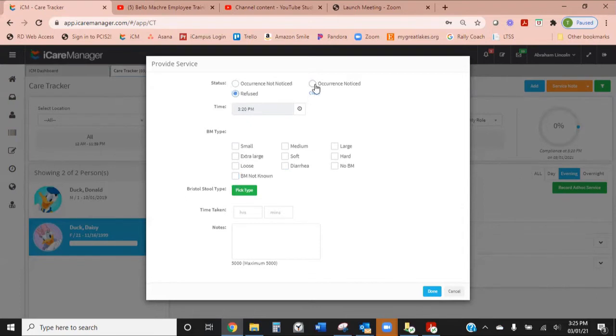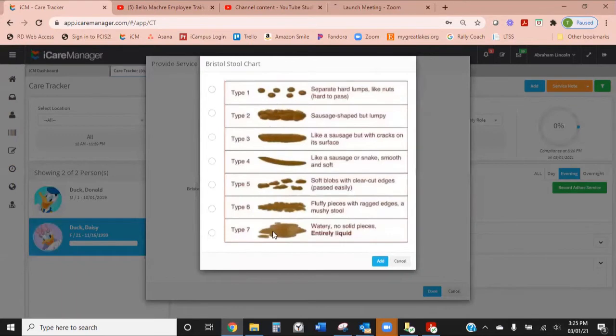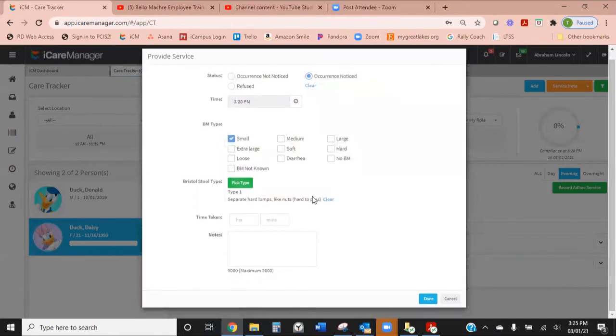So I'm actually going to chart that a bowel movement took place. So we're going to say the occurrence was noticed, and I'm going to say it was a small bowel movement, and then I'm going to pick the Bristol stool type. So whichever one matches the best, I'm going to go for type number 1. And I'm going to go ahead and add that.